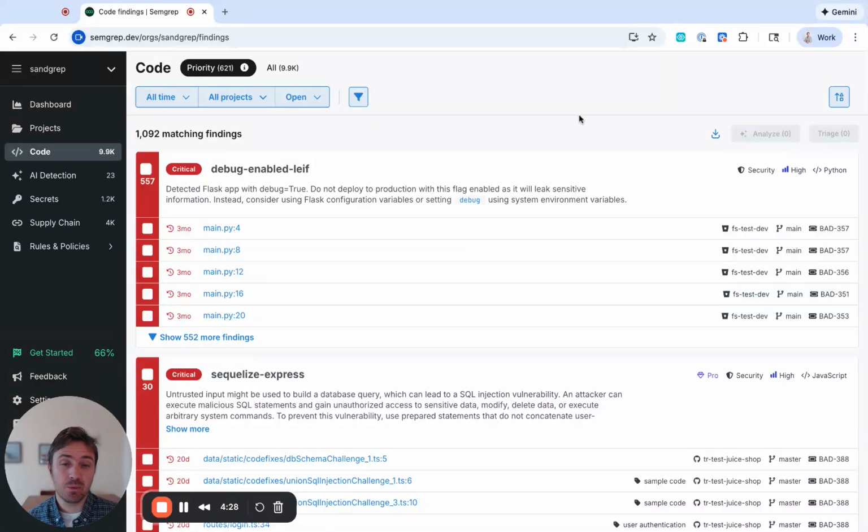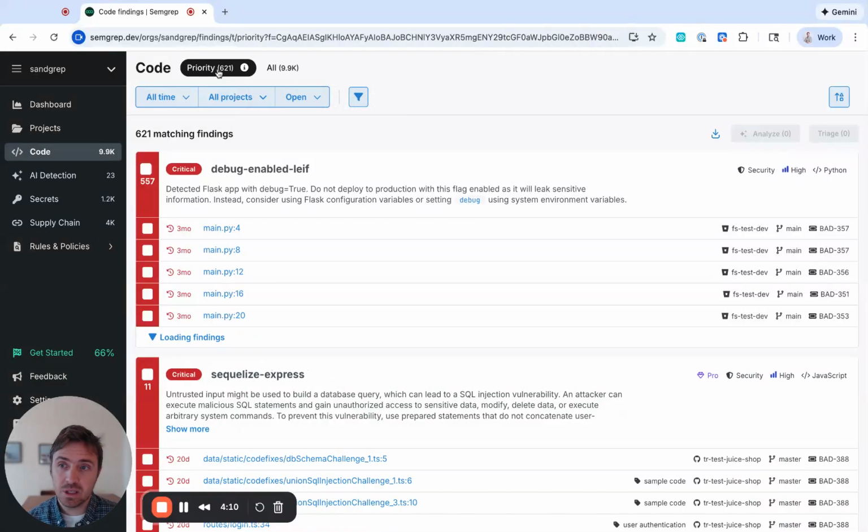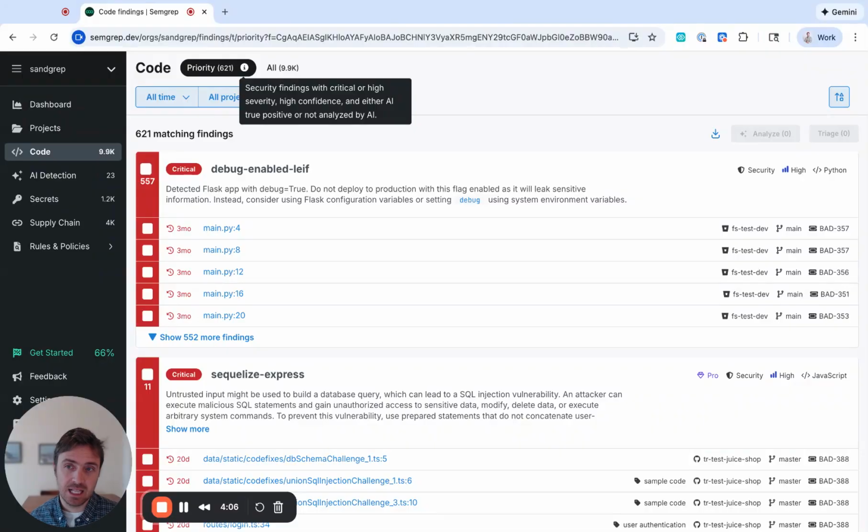So our hope is that we take a large list of security vulnerabilities or potential issues and give you a very streamlined list of the things that you actually need to go prioritize and fix. So the first big change is you'll now notice that for each of our products, we have a priority tab. So you can now see all of our findings, there's 9,000, but there's only 600 that match the definition of priority.